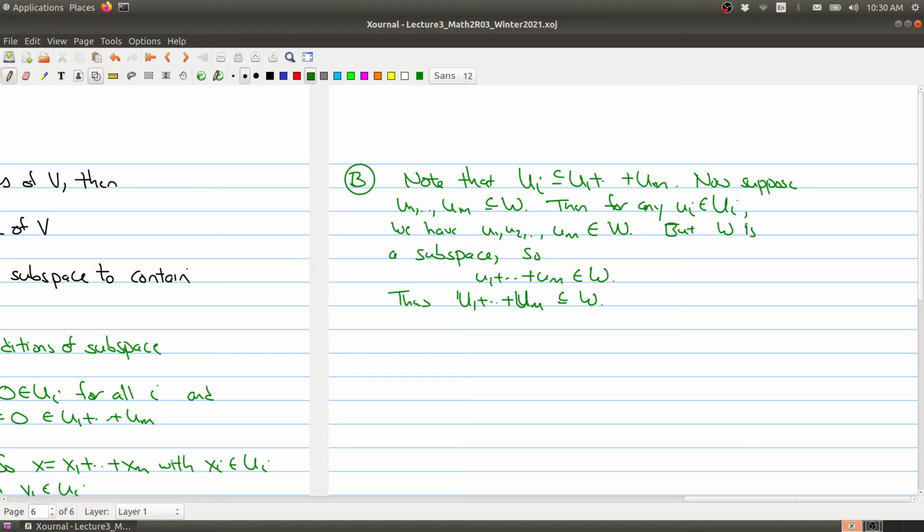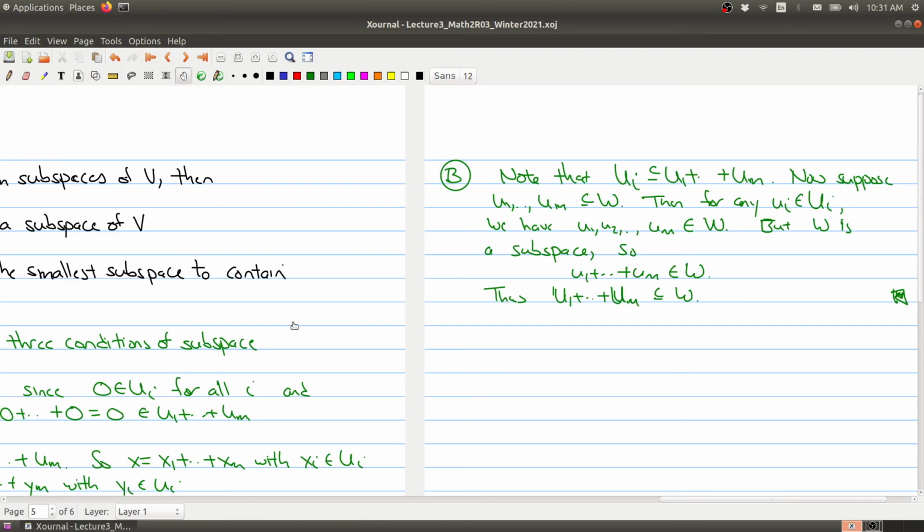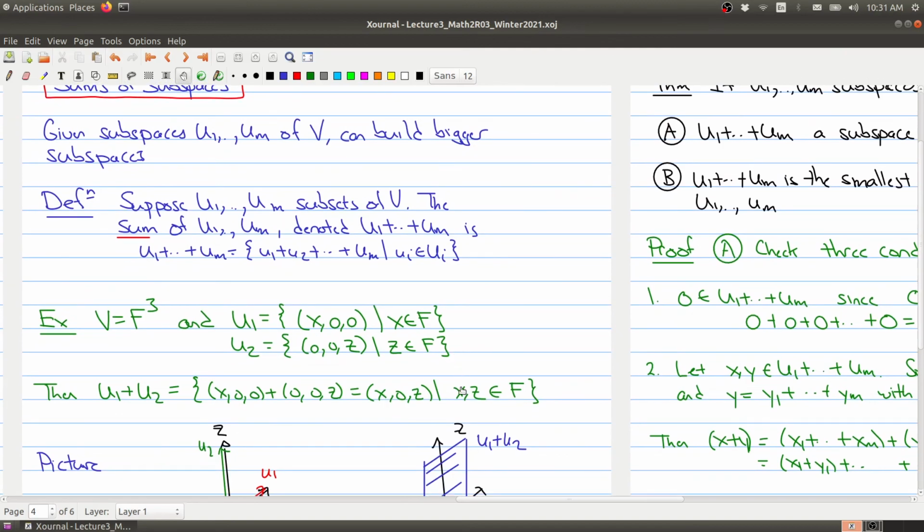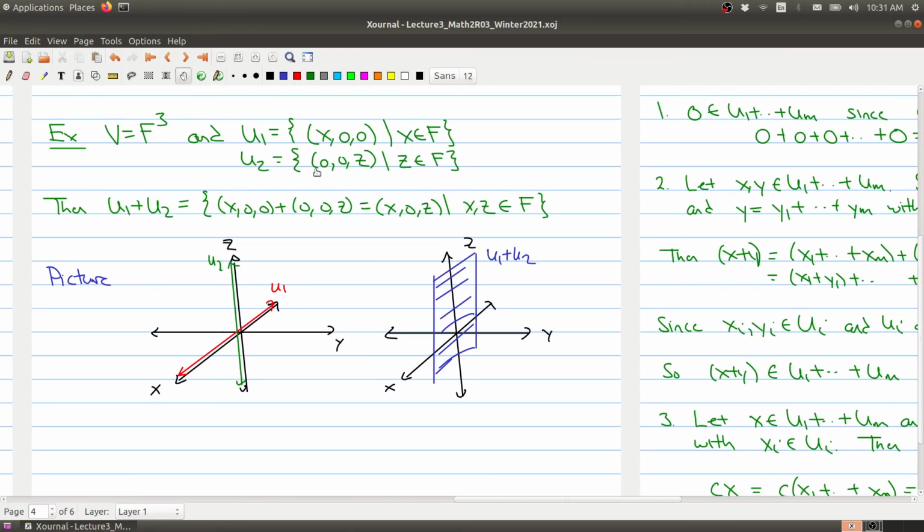This actually proves what we needed to do, because U1 through UM contains all the Ui's, and if you took any other subspace that contained all of these sets, it actually has to contain the sum of those subspaces as well. That's what the theorem is telling you, and that finishes off the proof. Just to reinforce some of these ideas, here's an example. Both U1 and U2 are subspaces. Here's U1 and U2. This is the sum, so this is a subspace, and this plane is actually the smallest subspace that contains both U1 and U2.